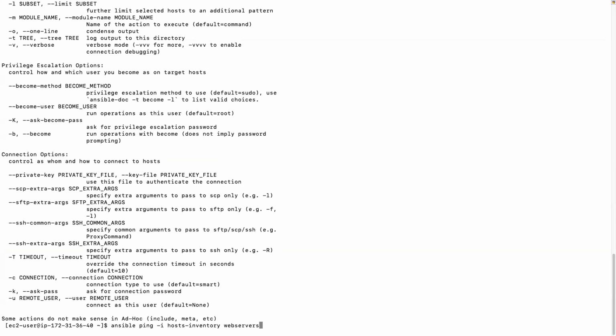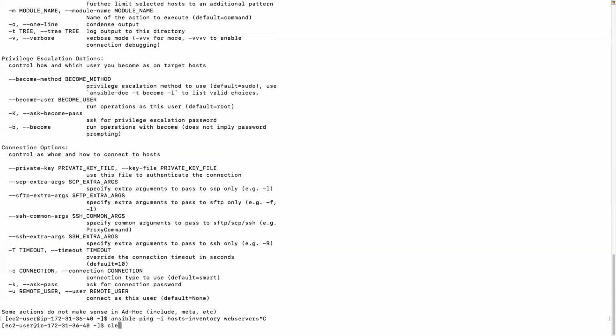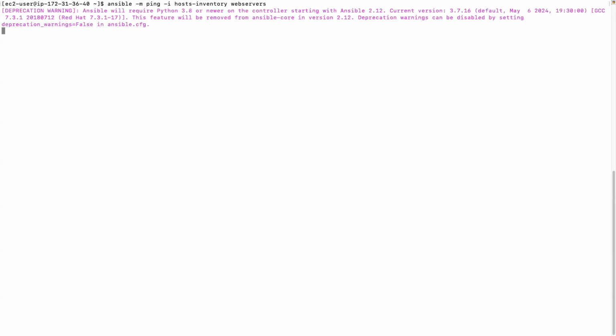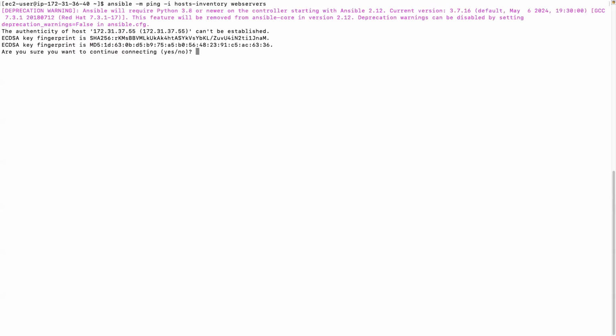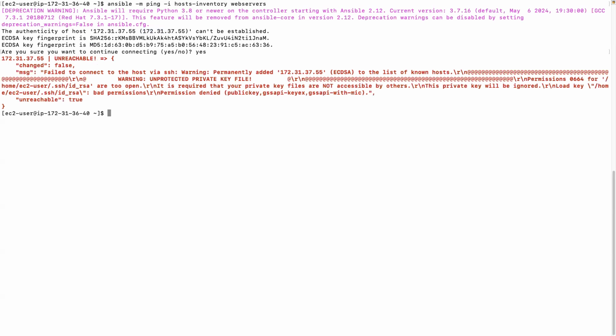Ansible is the command, right? Ping is the module. Like we discussed about the modules, right? This should be identified with -m. See, it is asking for confirmation. This is your target. For the first time, it will ask for confirmation. And it says unreachable, failed to connect.